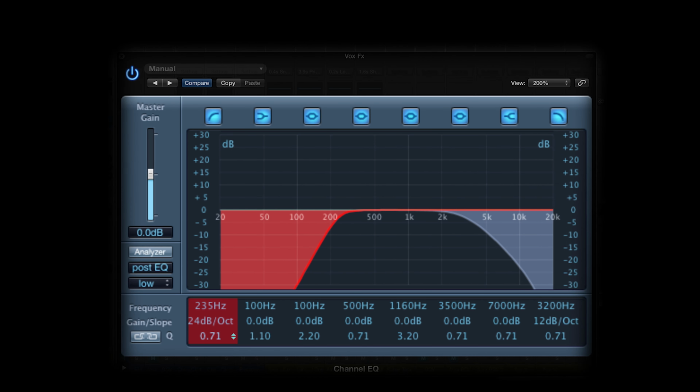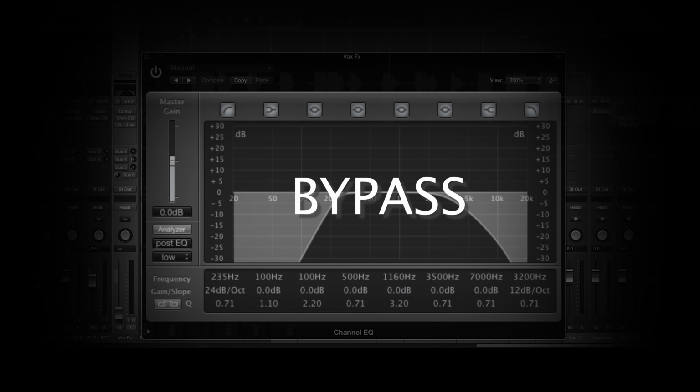Next, we're going to engage the high-pass filter, which is allowing us to filter out low-end frequency. So I have this set at 235 hertz, and it is a pretty steep slope, so it's set at 24 dB per octave, which means that it's pretty aggressive and will roll off a lot of the low end we don't need.